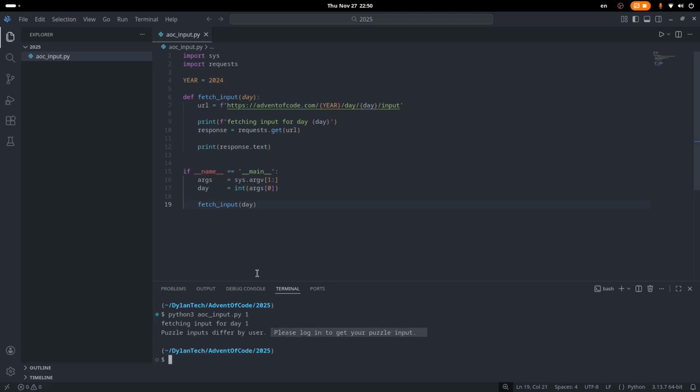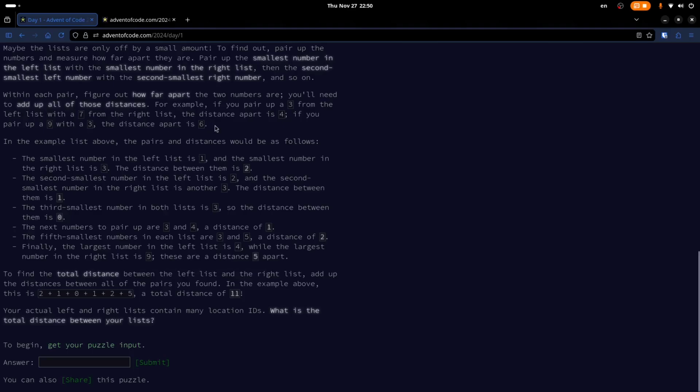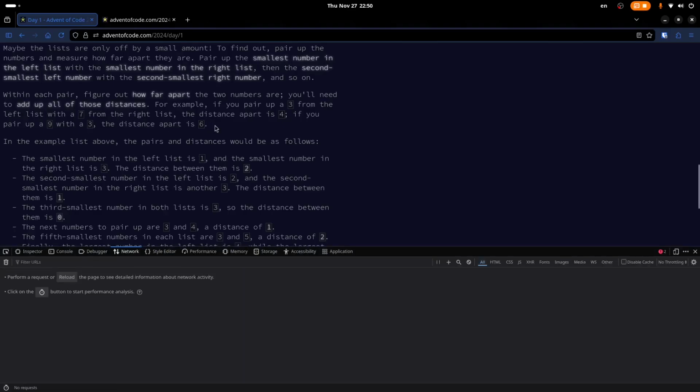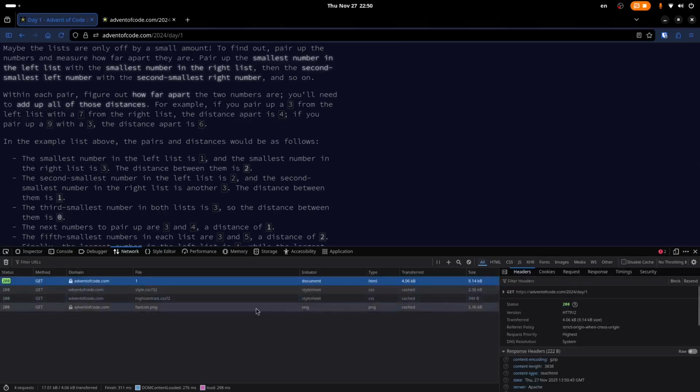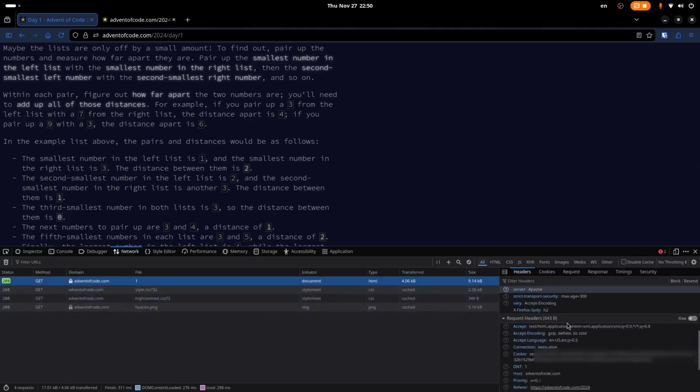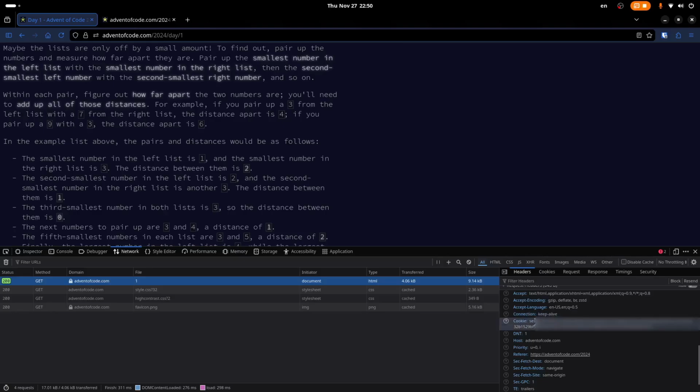Each user on Advent of Code has a unique puzzle input, and in order to authenticate the users, the website assigns a session cookie. So let's go ahead and get that. Back on the Advent of Code website, I'll press F12 to access my developer tools. And you want to navigate to the network tab. I'm on Firefox and I have to reload here. Then you will go into this request and search for a parameter called cookie and copy that entire value.